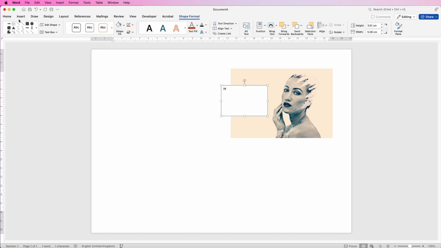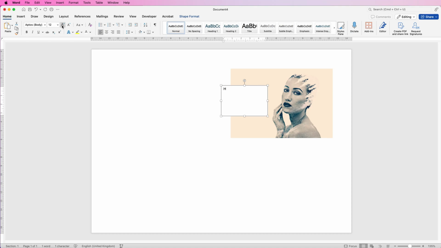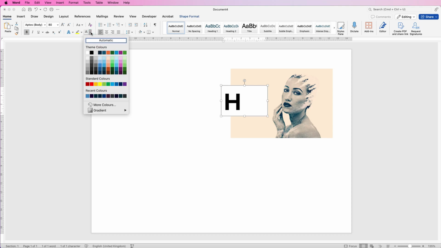Select the text box, go to the Home tab, and I'm going to increase the size of my font using this icon here. You can type in the number that you want here if you want to, or use the drop down. Then I'm going to make it bold, and then I'm simply going to change the colour. And I can do that using this icon here, and let's choose this orange.